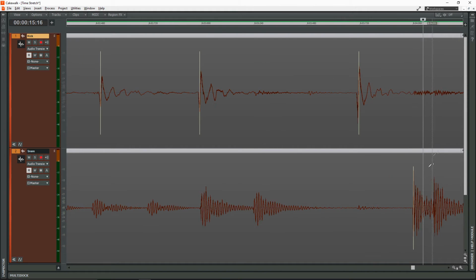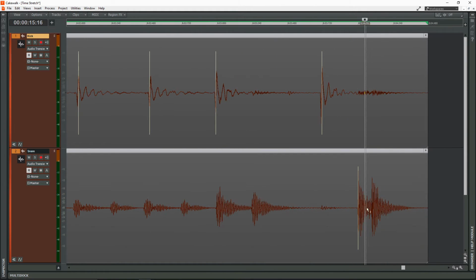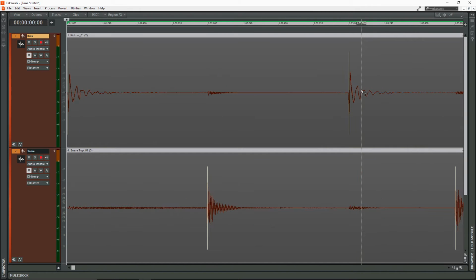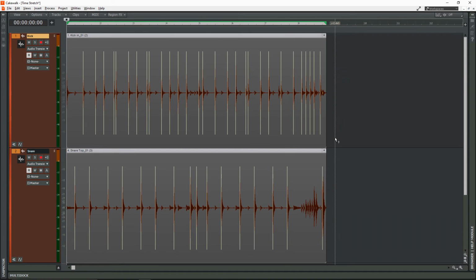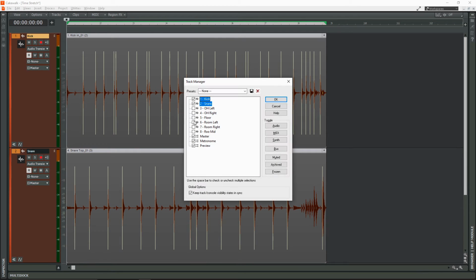And the last hit here is a flam. And with flams, because the hits are so close together, I would advise only choosing the first transient. Now we've got the markers set up as we want them. You might have to go in and rejig a lot more than I had to there. I'm just pretty lucky with this track that they're being detected pretty accurately. So bring in the other tracks again.